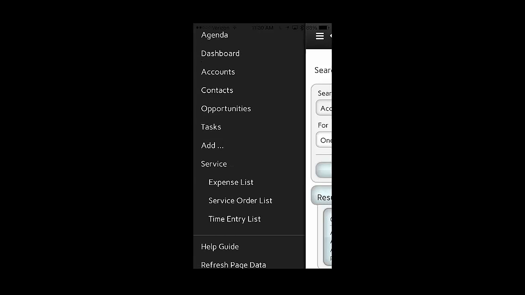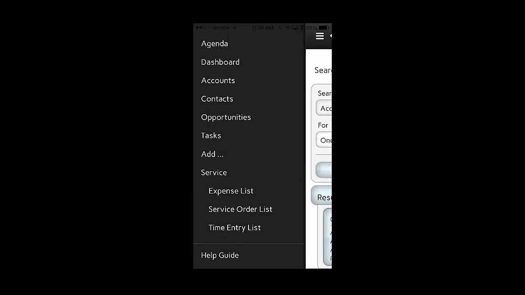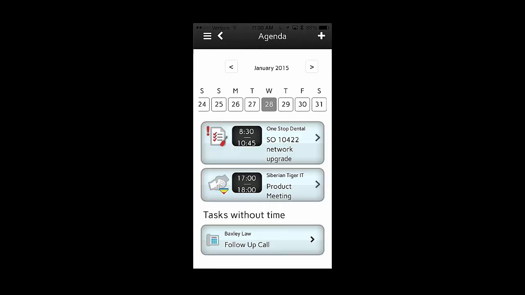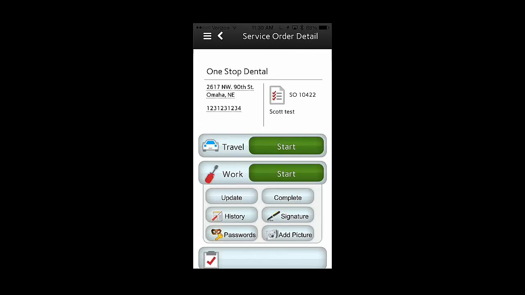But from a scheduling perspective, we're going to go back to the agenda, because the agenda is really where it starts from a service process standpoint. So what we have here is the agenda, and remember, I have to go out and do a network upgrade for One Stop Dental. There's a to-do there. I'm going to go ahead and tap on that to-do, and I am taken to the service order process view. This is a customized view for mobile that facilitates the process of working a service order.